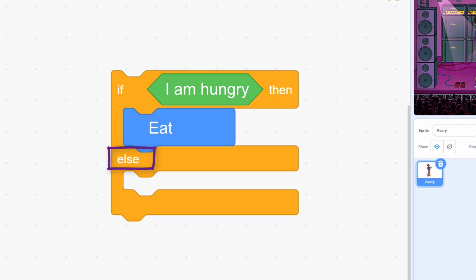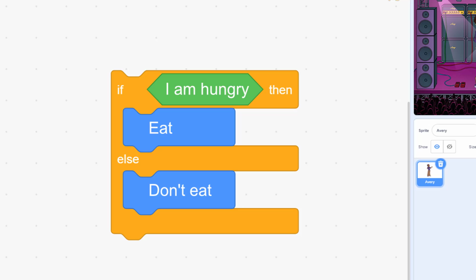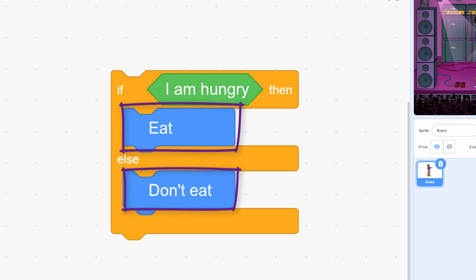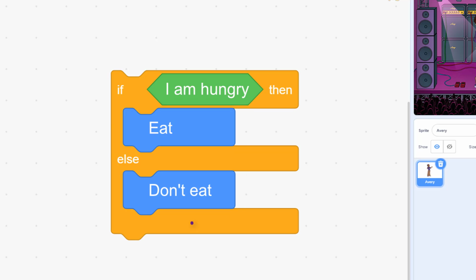Else, or otherwise, as I like to think of it, when I'm not hungry, don't eat. So here we can see that only one of the two sections are going to be run because we can't be hungry and not hungry at the same time. After it has run the code in one of these sections, Scratch continues to run the code after the if-else block.